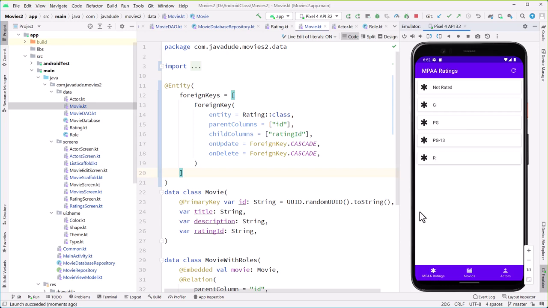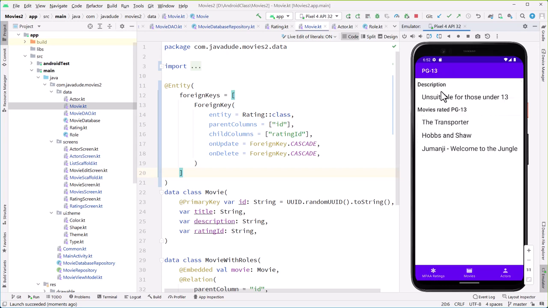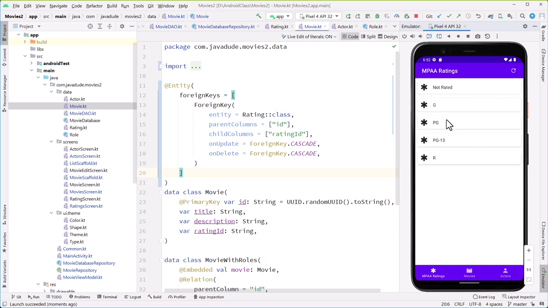Go to my ratings. Let's see, PG-13 has 3 movies. So if I delete PG-13, the movies should go with it. So I go to the movies. Boom, I'm left with just Transporter 2, which was rated R. So that worked out pretty nicely.